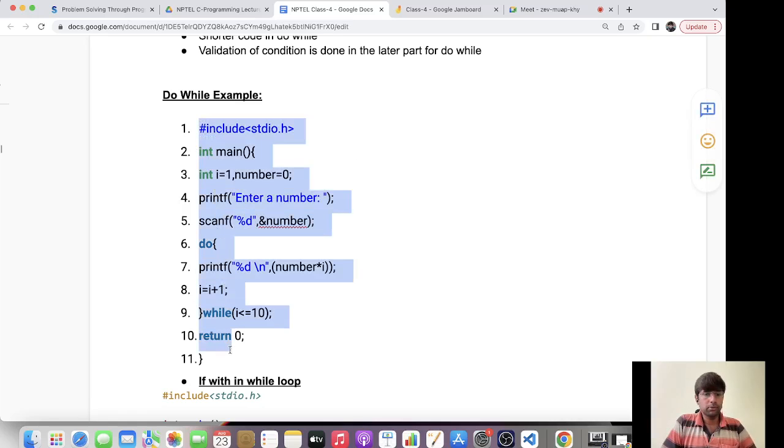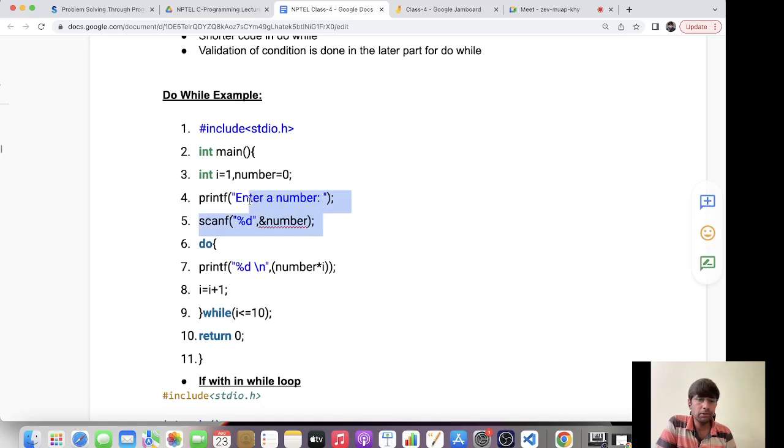It is my bad, I don't have any terminal to show you, but I will tell you what it is trying to do. It is trying to read a number, and after reading a number, it will try to find out the table of that particular number. Let's say if you enter 5, it will give the multiples of 5: 10, 15, 20.